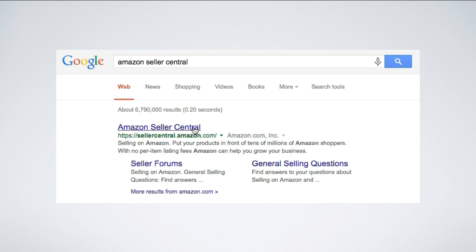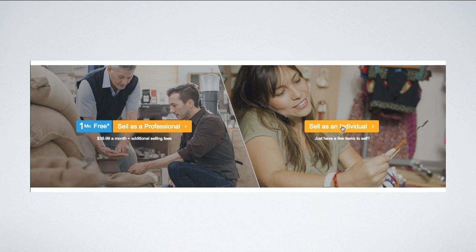So if you go to google.com and you type in Amazon Seller Central, then you'll find the first result, Amazon Seller Central. It's sellercentral.amazon.com. Go ahead and click on that. Make sure that you are looking at the US Seller Central. So if you're, again, accessing this from outside of the US, you just want to make sure that you're selecting the US Amazon Seller Central site.